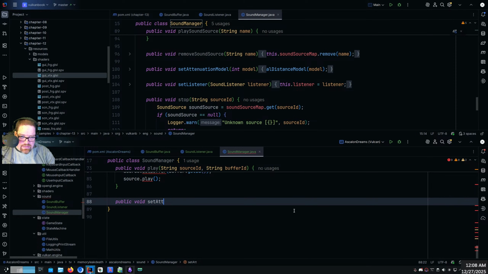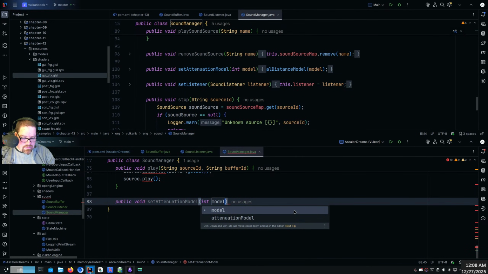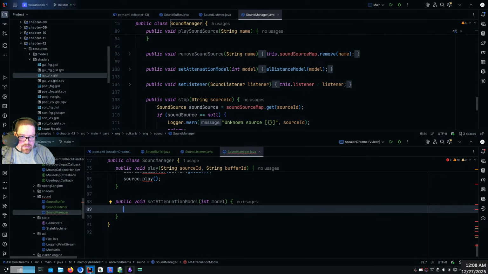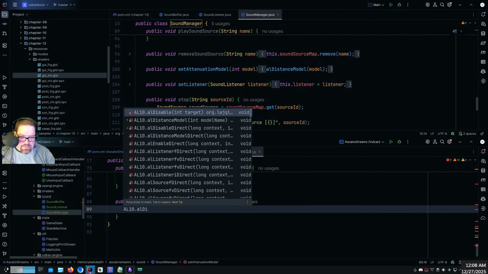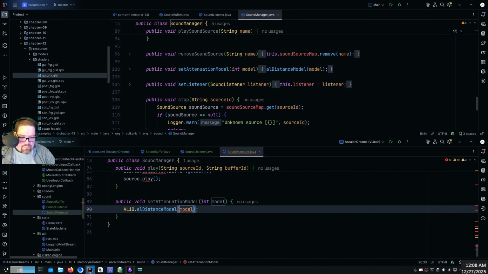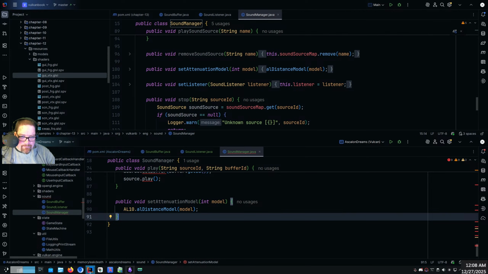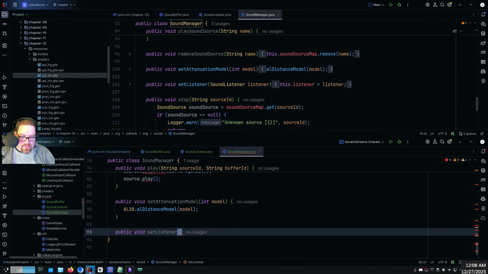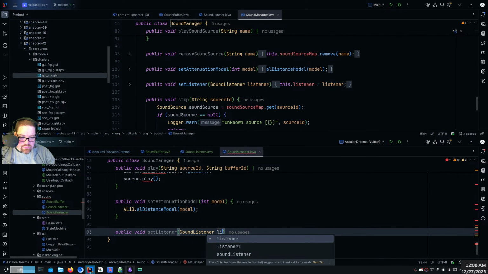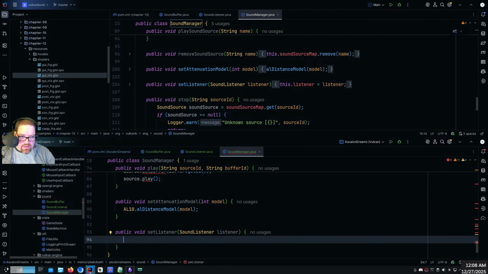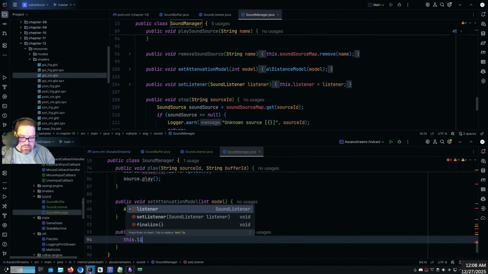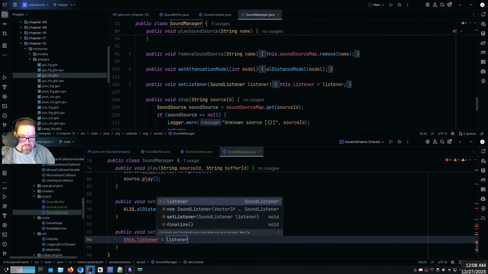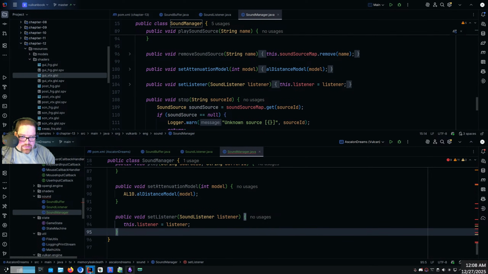Void setDistanceModel, AL10 AL distance model. Void setListener, SoundListener, this.listener equals listener. Alright. That's just a regular setter.